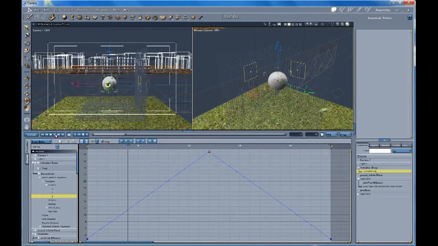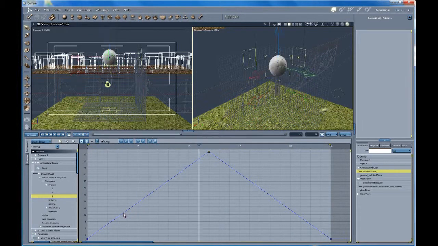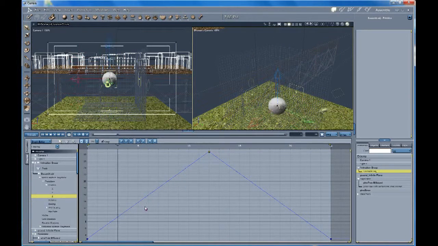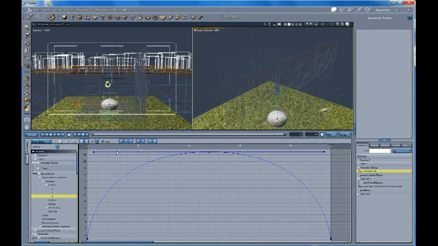So if I now told it to play, you notice it's like an even rate of change, right? The speed of the ball, the motion is actually constant. As it goes up and goes down, the rate of change, the speed is the same. And that's not what we want. So we come back here, we select splines, and of course pull the handles to get what we want.